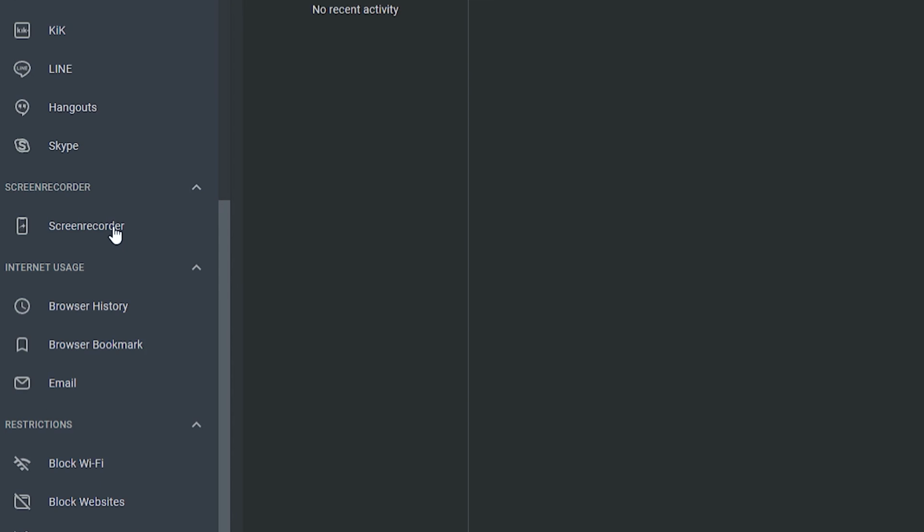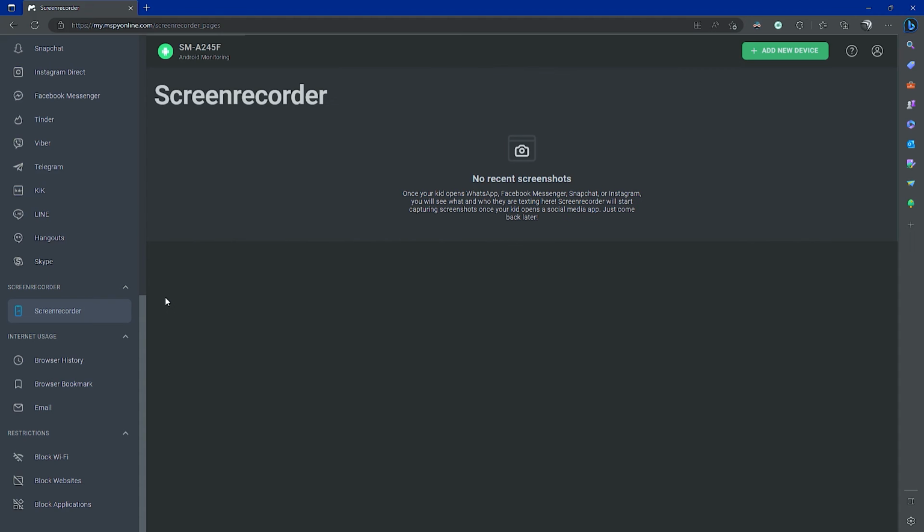There's also this feature that I love so much, the screen recorder feature, where you could easily screen record their device or take a screenshot even if they're on the device and they won't know that you're doing it. There's the browser history as well, and you could also block Wi-Fi or block certain websites or even block certain applications on the device as well. Awesome. So that has been it for today's video.